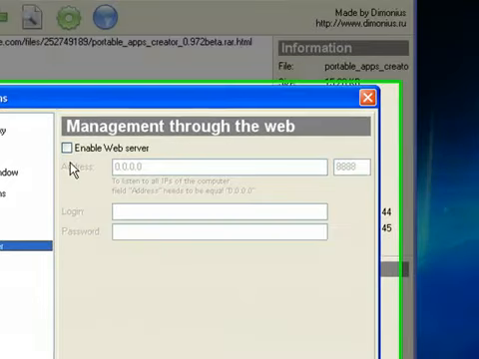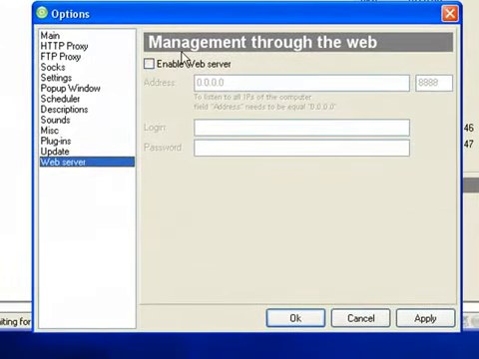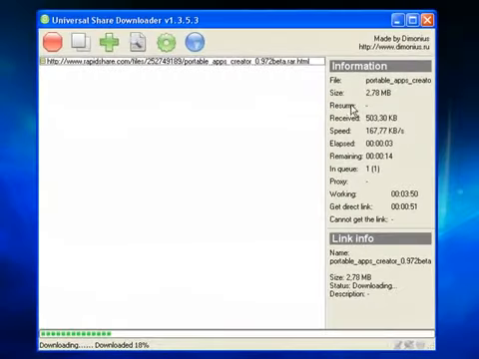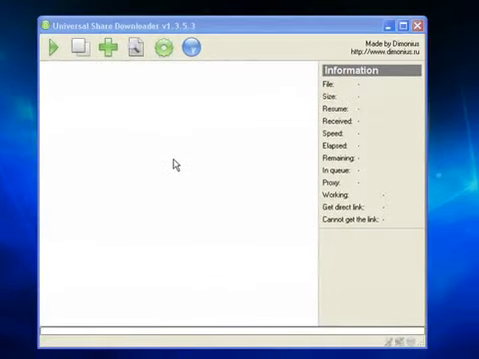And web server, if you have access to a web server, US Downloader will recognise it and work in companionship with it. Now it started downloading the RapidShare link, and that's the download complete. And that's how you use US Downloader.